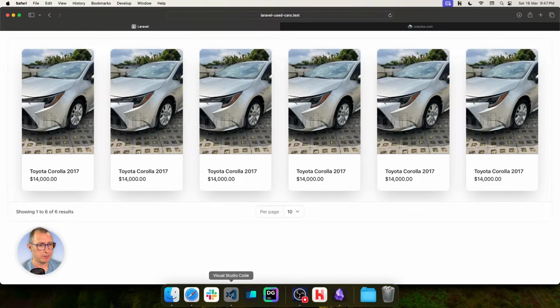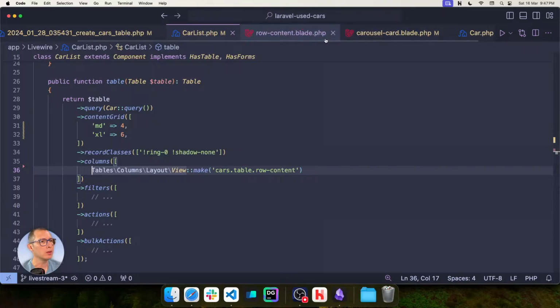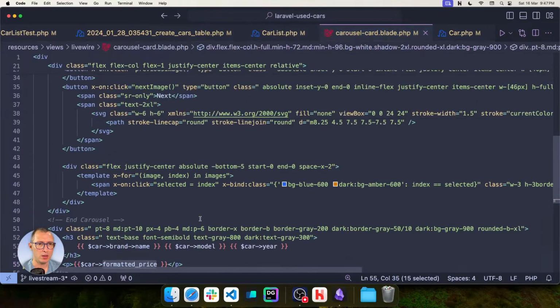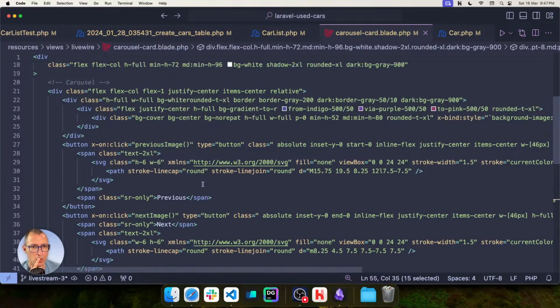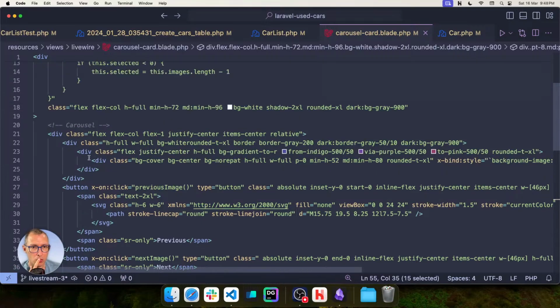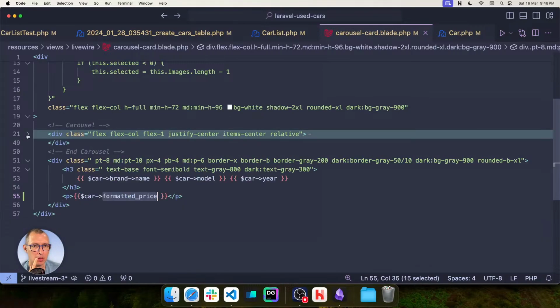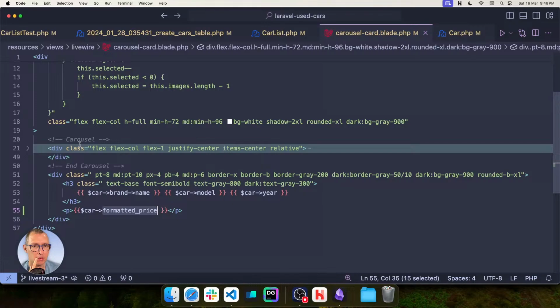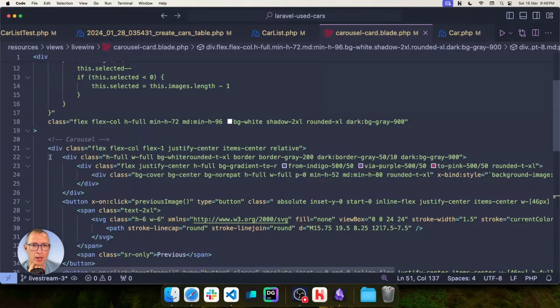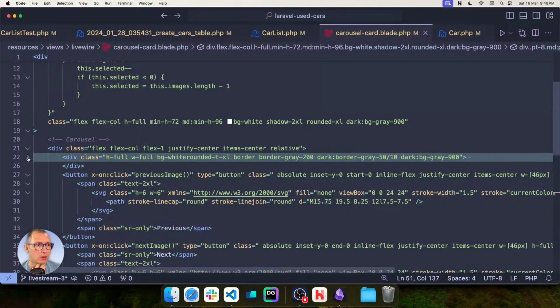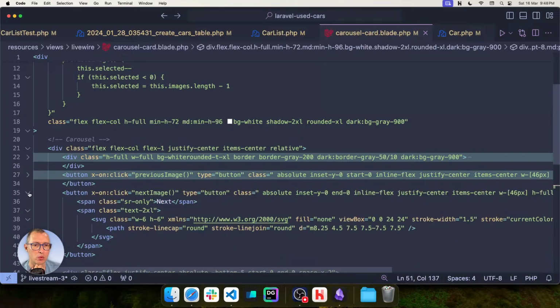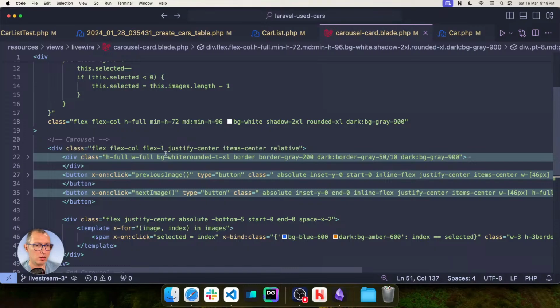Where is that? It'll be in the row content, carousel card, and this here. This is the card. And this is the content. So within that, we have another div. And we have buttons for previews and next. Those are fine. This one's the one that is not.